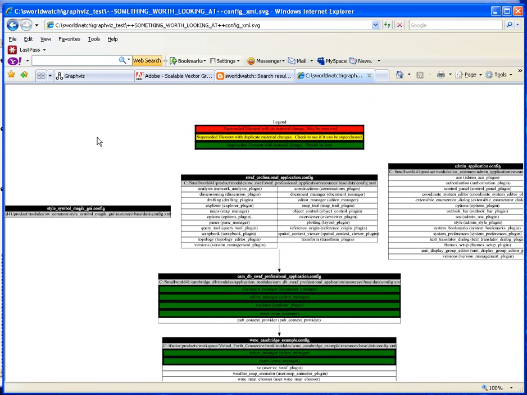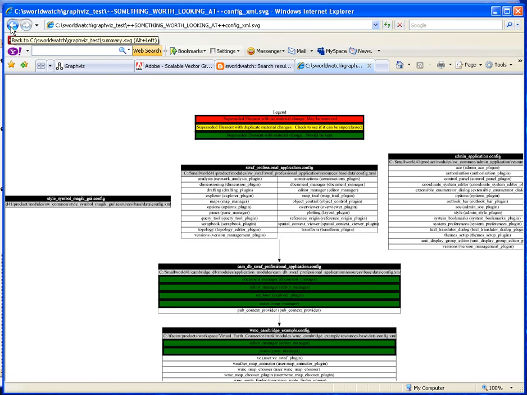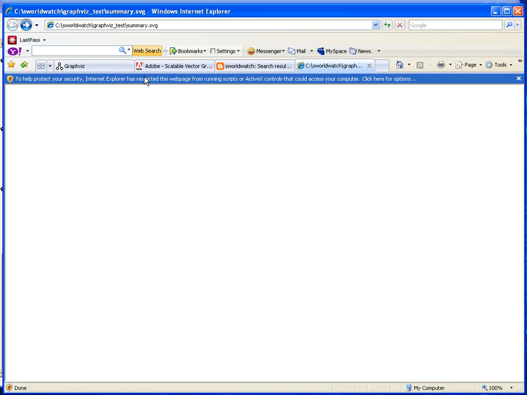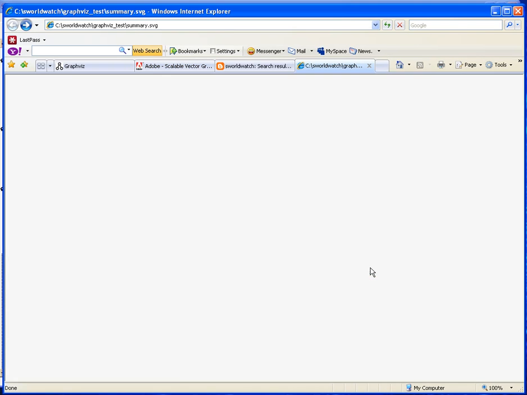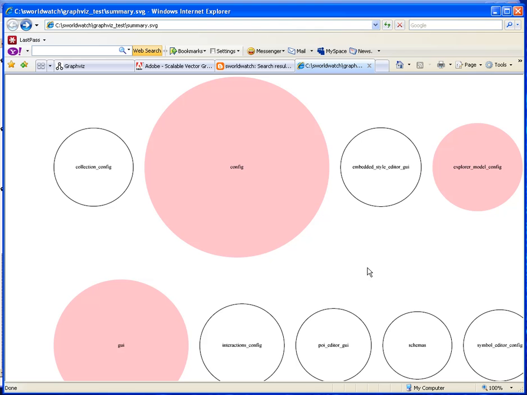So that's what this visualization tool does. We can just go back, and we can look at other examples as well. But in short, that is what I used Graphviz visualization together with Smallworld for.